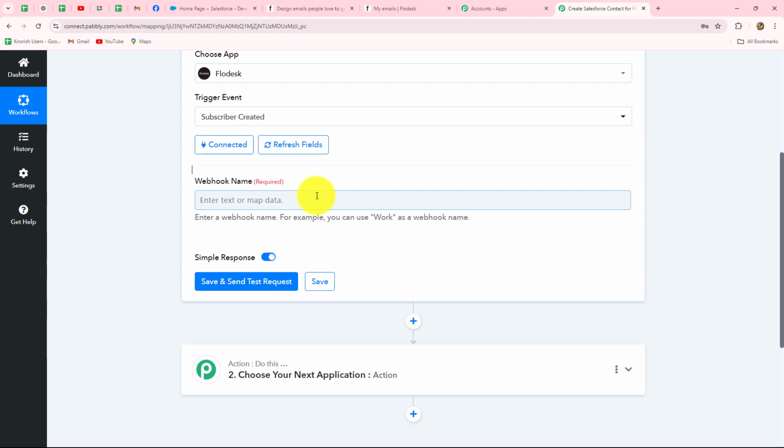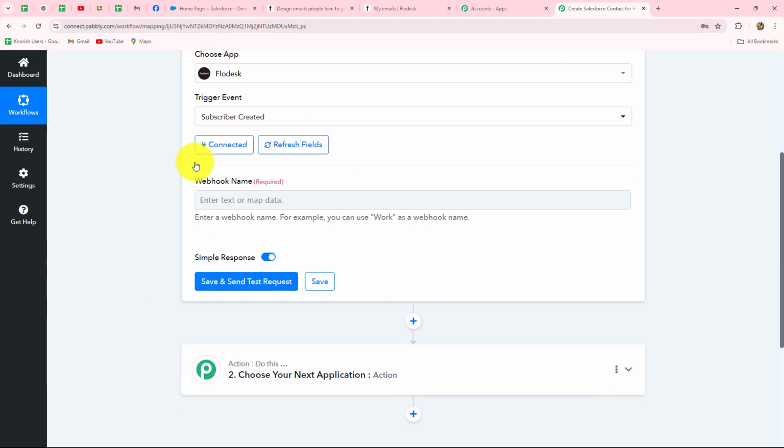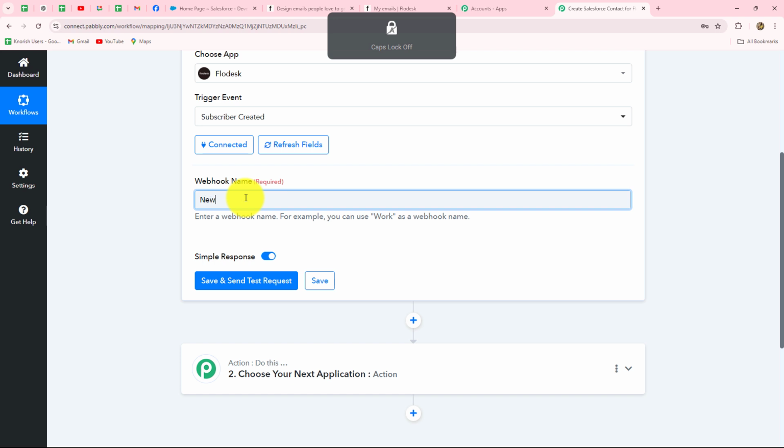We have to enter a webhook name over here and we have to click on the save and send test request button to capture the new response. Webhook name, that means for whichever reason you are creating this connection, you can give the name according to that for your webhook. For example, you can use work as a webhook name, because I want that whenever a new subscriber is added in my Flodesk account, I want to capture the response.